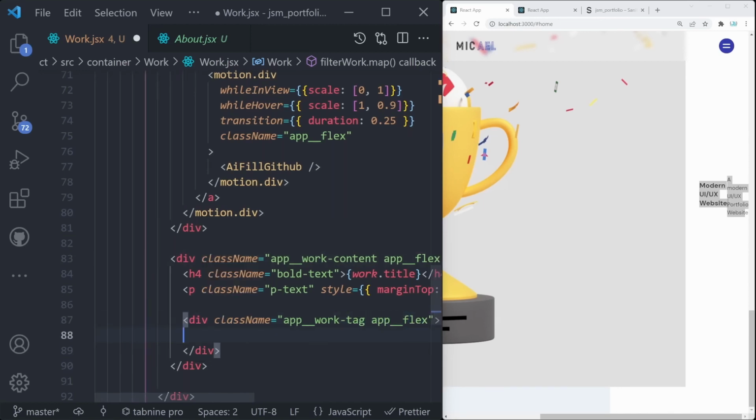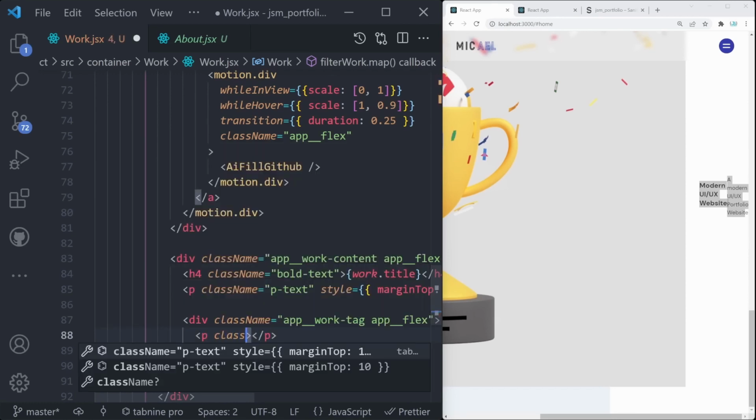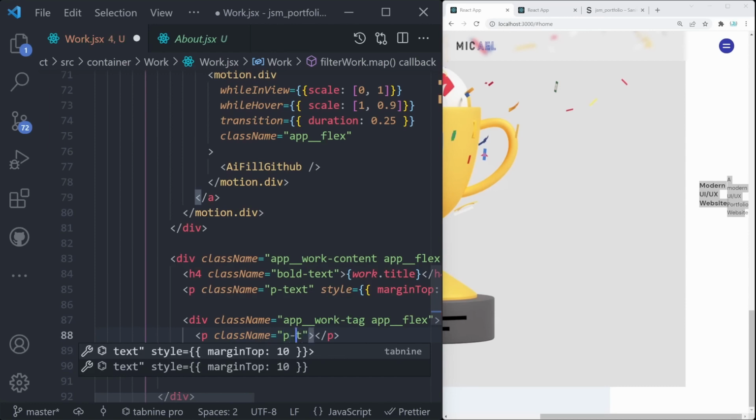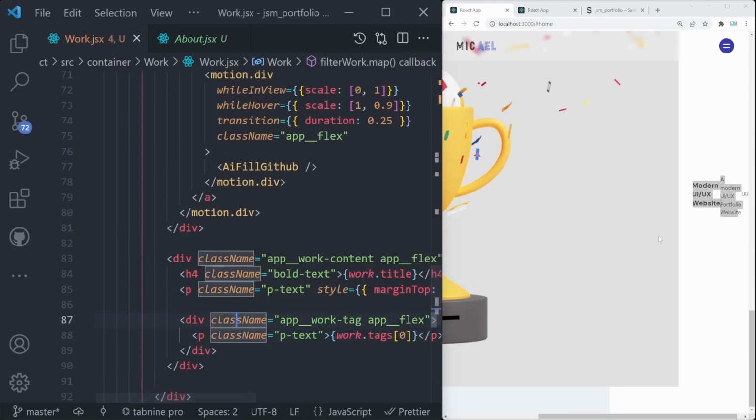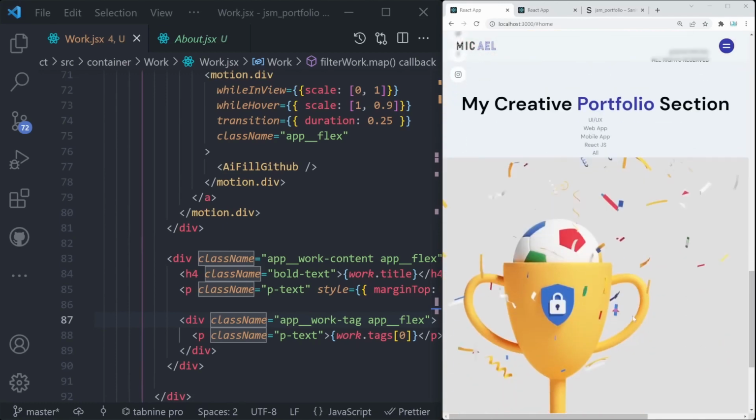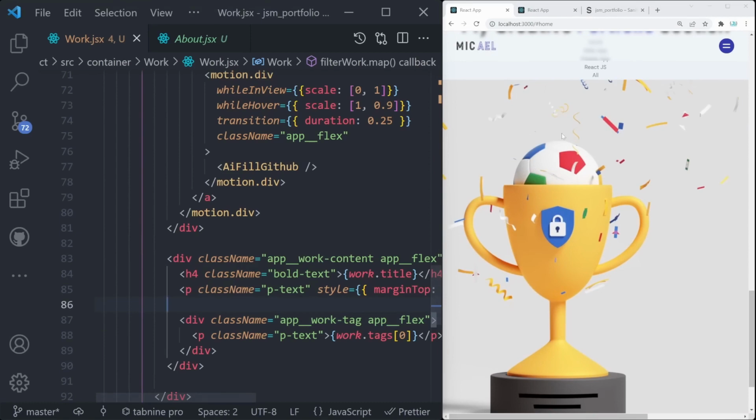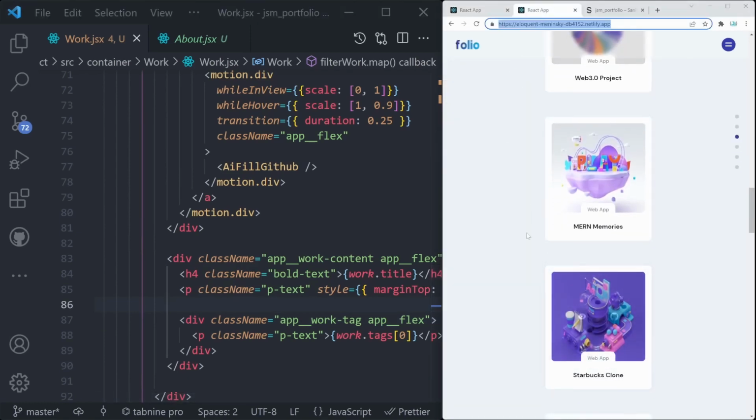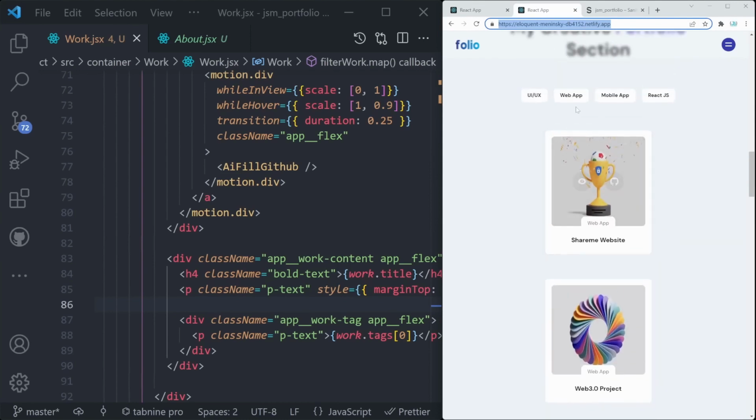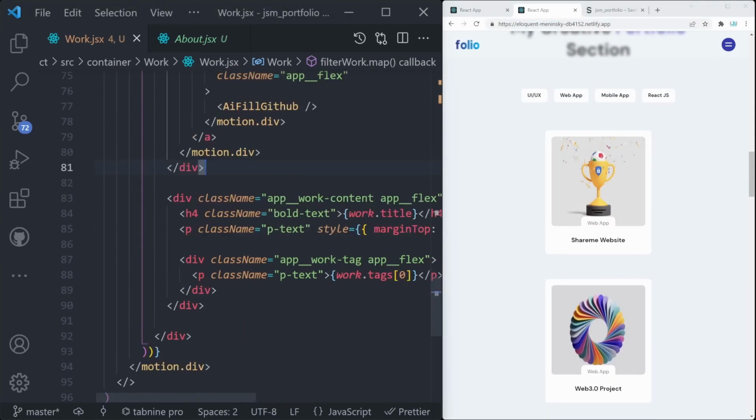There, we simply want to render one p tag that's going to have a class name equal to p-text, and there we're simply going to say work.tags and render the first tag on the list. There we go. UI UX. Of course, this is looking awful right now, but remember, the end product is this, a nice list of appearing elements that all represent different projects in your portfolio.